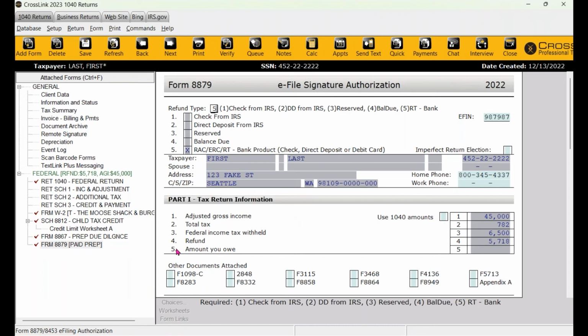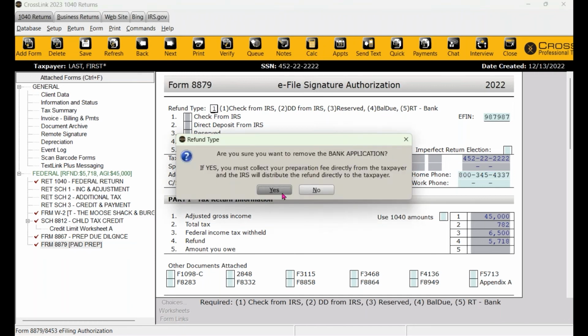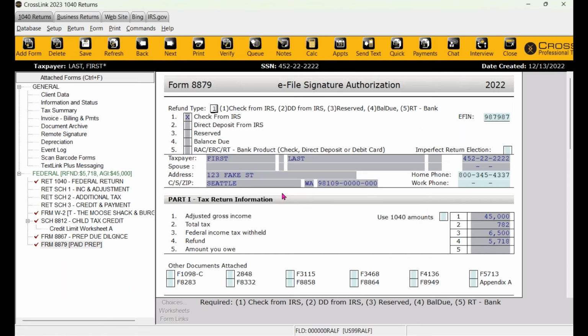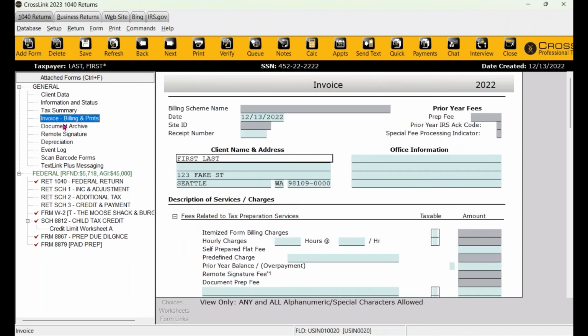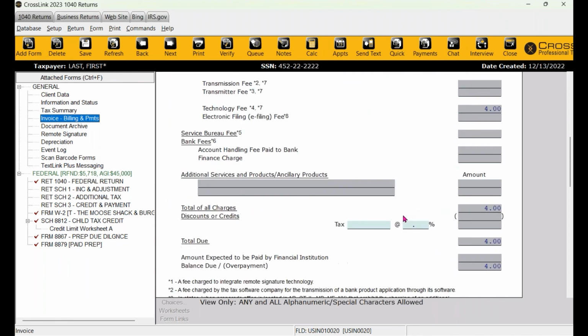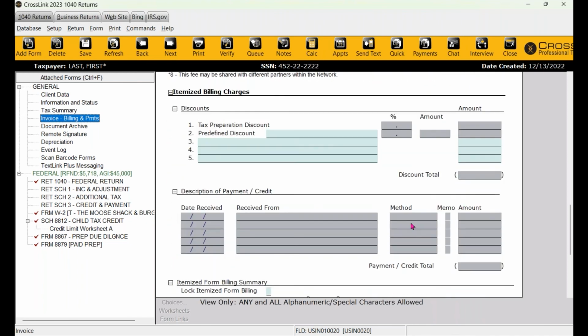But returning into your tax return, we talked about the 8879, selecting that refund or how they're going to get their refund. We also have the option there for balance due if the taxpayer owes money. I'm going to change that back to a check since I don't have approval. And then related to this is the tax preparation fees. We talked about how the customer is going to get their money, but as far as your tax office goes, that's all based off the invoice, right? Whatever shows up here as part of your tax preparation fees, that's what's going to be charged to the taxpayer.